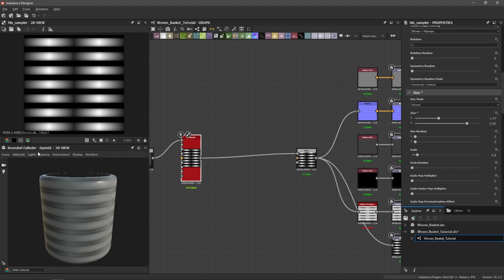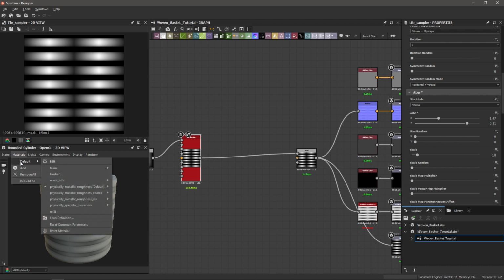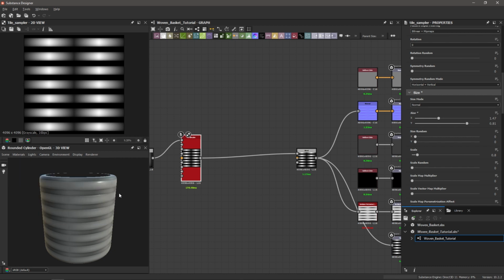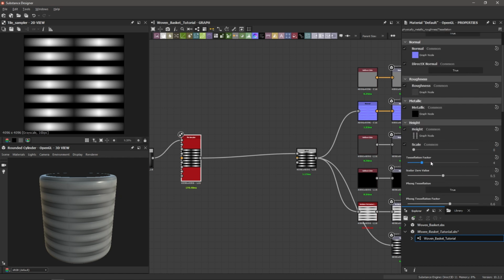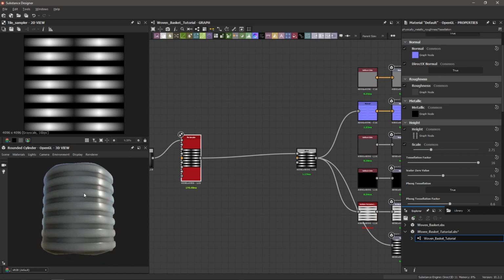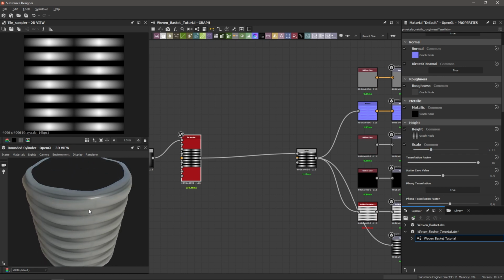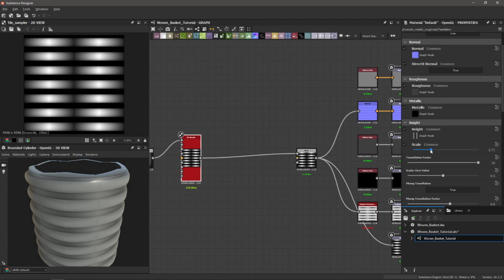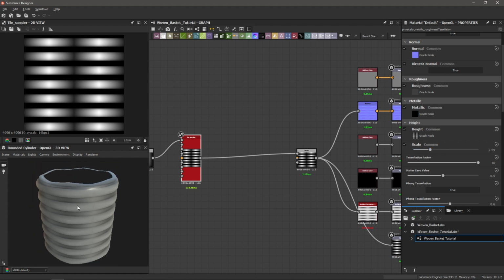So go to your 3D view, go to Materials, Default, Physically Metallic Roughness, and choose Tessellation. On the right now, I'm going to go to the tessellation factor and just drag this all the way up to 16 and just bring up the scale. And so now in our 3D view, we can start to see some displacement, some real height happening to our cylinder. You get an idea of what this texture is going to do when we apply some displacement in our 3D application of choice.